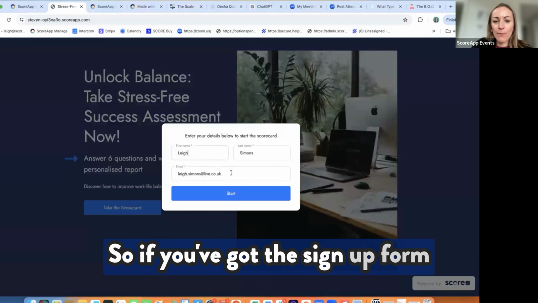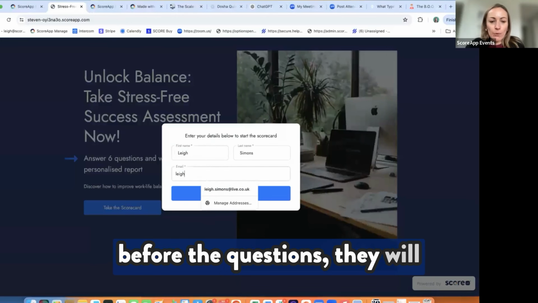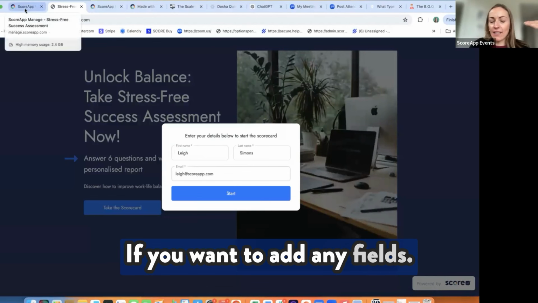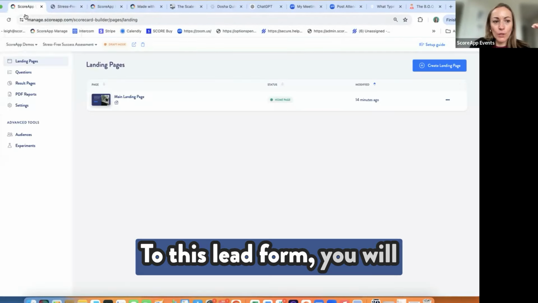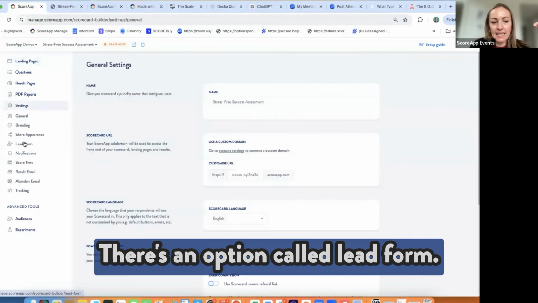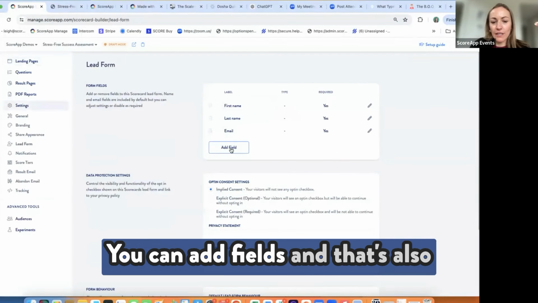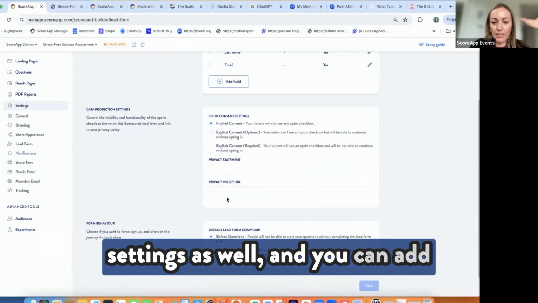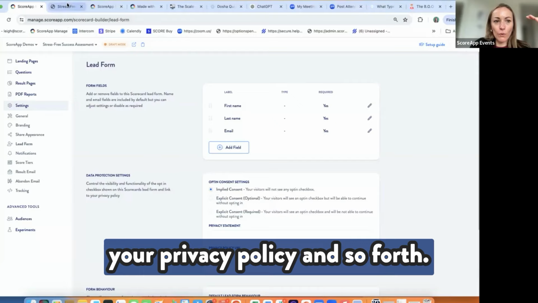So if you've got the sign up form before the questions, they will then go in and enter their details. If you want to add any fields to this lead form, you will find that under settings, there's an option called lead form. You can add fields, and that's also where you'll find your data privacy settings as well, and you can add your privacy policy and so forth.